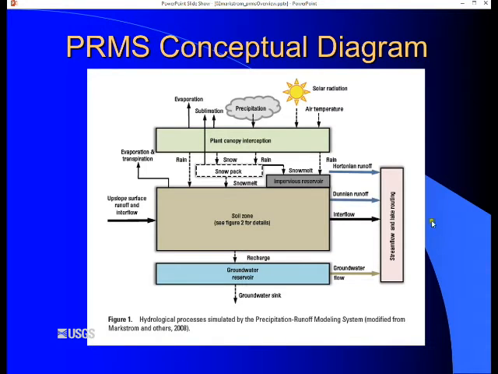Here's a schematic showing how PRMS views the hydrologic cycle. Basically, these components are simulated on every HRU, hydrologic response unit, in a watershed. Up here are the inputs to the model: air temperature, precipitation, solar radiation if you have it.